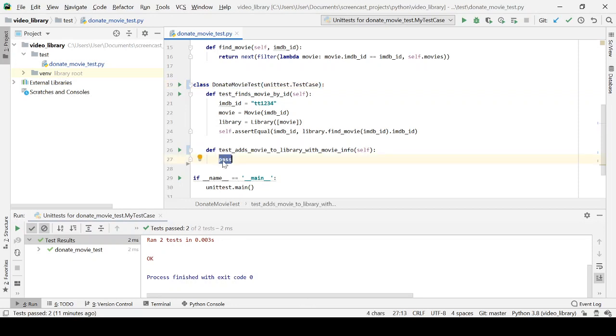I'm going to start by writing the assertion first and work backwards. And in this case, what we're saying is that the IMDb API is going to return a dictionary of information that we can use about our movie. So let's imagine that we have a dictionary of information. And what we're saying is that should be attached to the movie when it's added to the library.